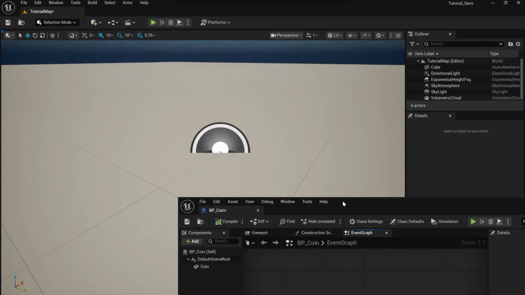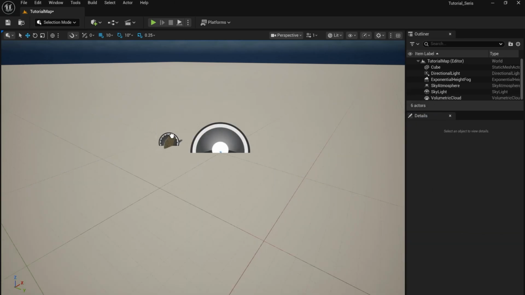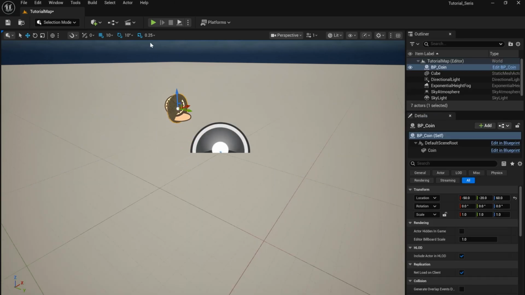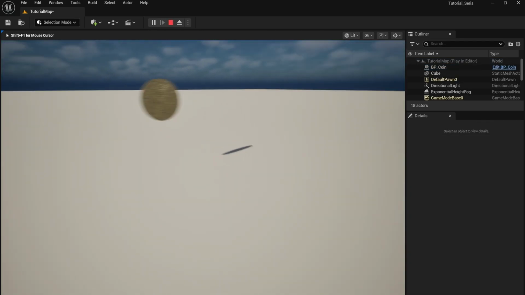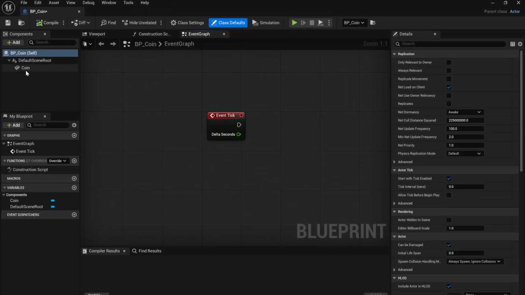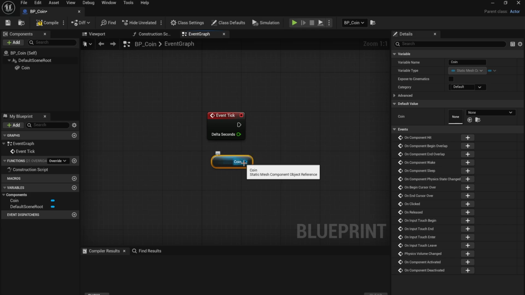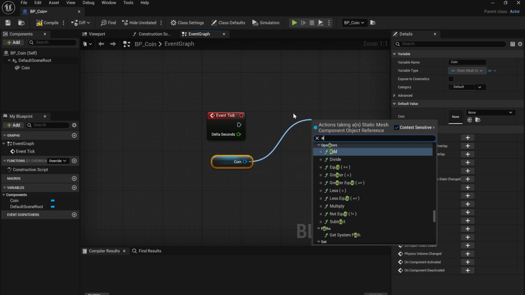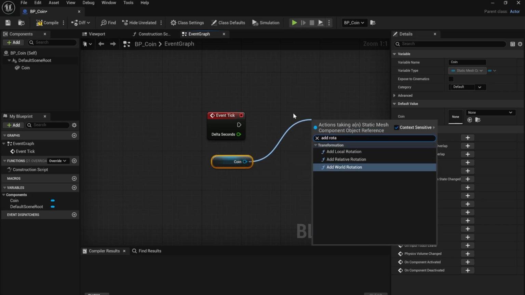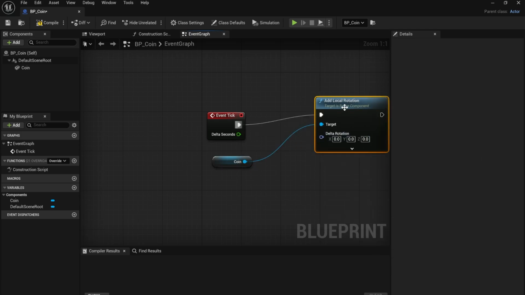If we were to compile this right now and we click and drag our coin into the game and we press play, you can see that nothing is happening. So in order to make it spin, all we're going to do is open this up. We need to get our coin. I'm going to click and drag it into the graph. And we want to choose an option that says add local rotation. And we're going to click and drag this in here.